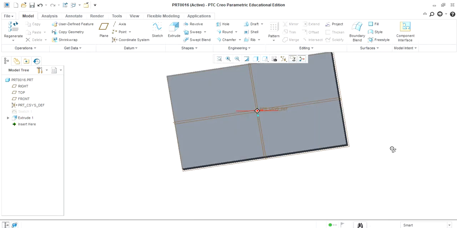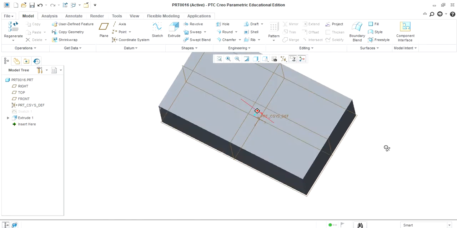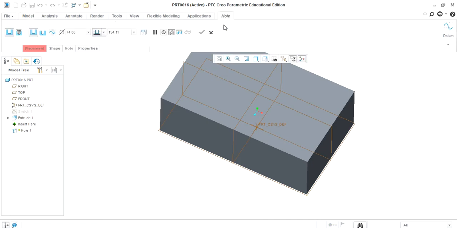Click on the OK. So to obtain the hole feature in part modeling, the hole option is available with us. Click on the hole. Select anywhere on the plane where you want to place the hole.